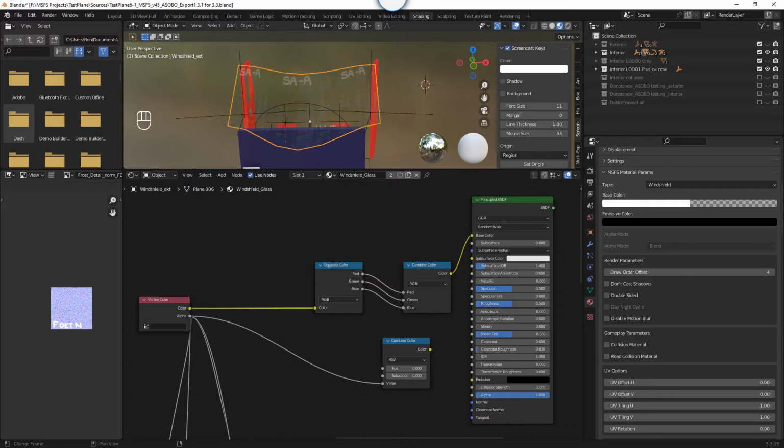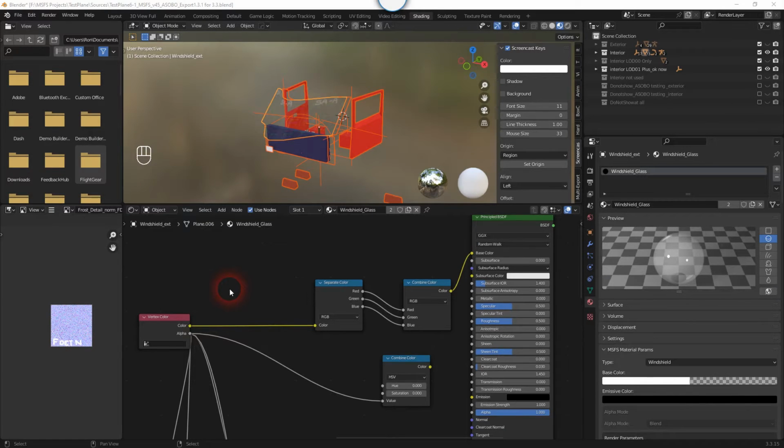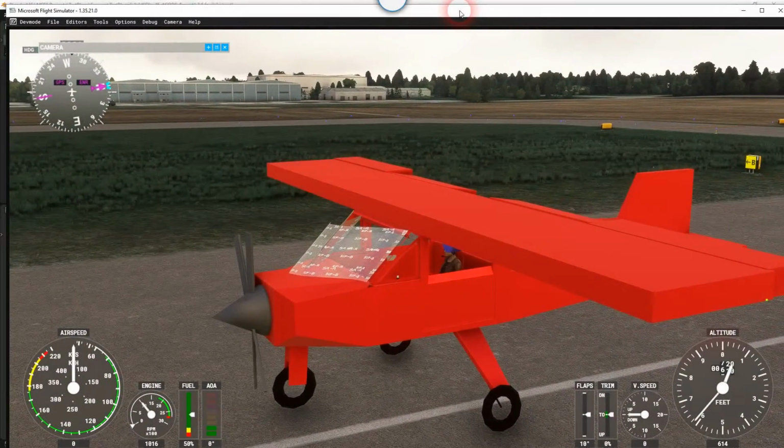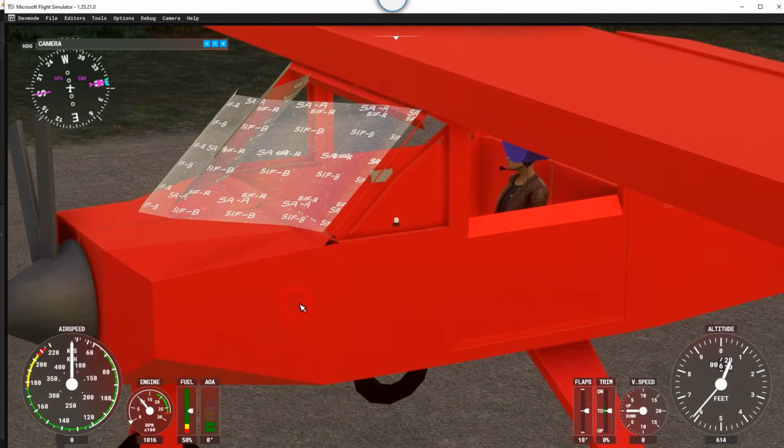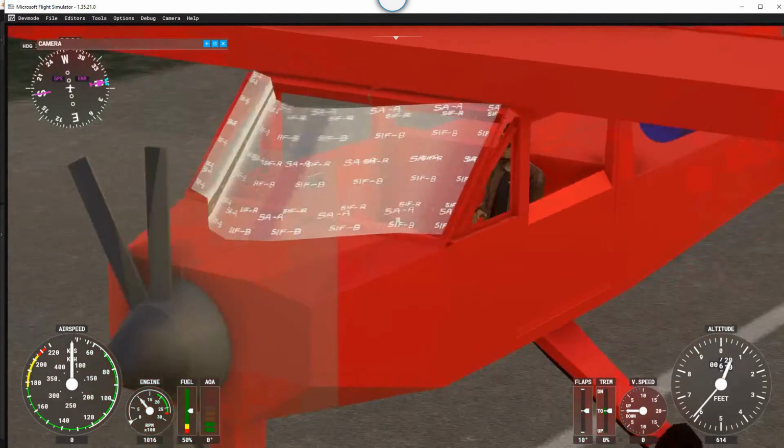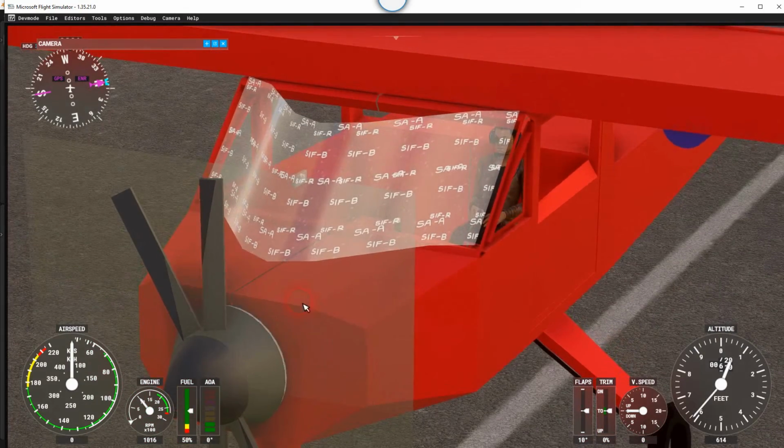So let's export this and see how it looks in the sim without making any changes to the vertex colors. Okay, I've exported my test plane here, and then I've also built it in the sim and started the sim, and this is what we get. I've added all those letters to my textures so you can actually see all of that information.